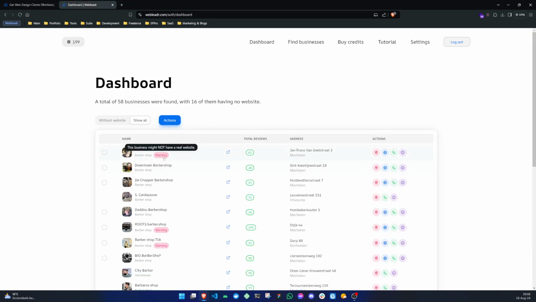So when will this warning label appear? It will appear when they have not a real dedicated website. For example, they are using an Instagram profile, Facebook page, TikTok, Yelp, what else? Linktree, all those platforms that will make sure that you have some kind of an online presence without a real dedicated website, with a real dedicated domain name that a company might have.